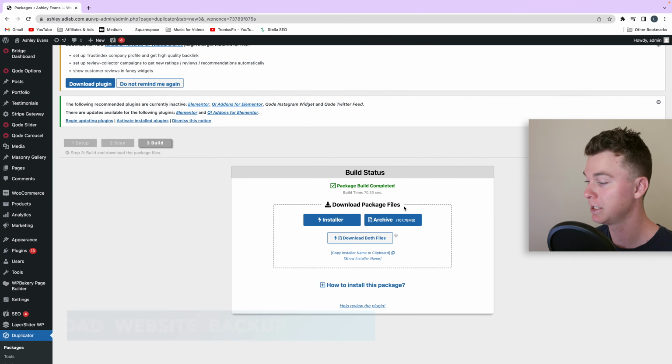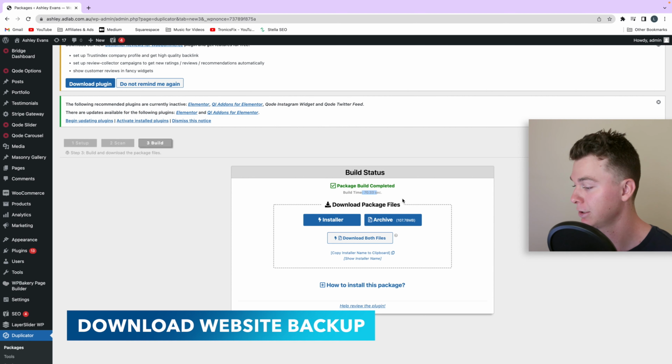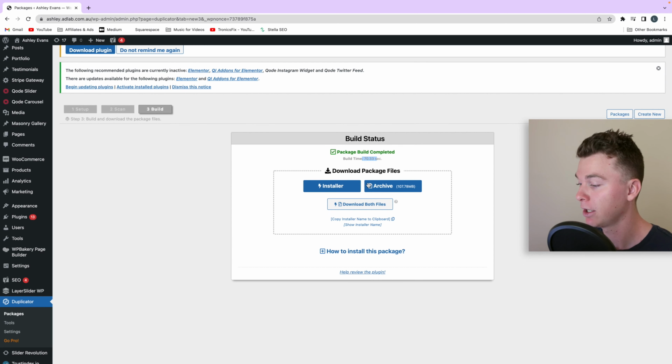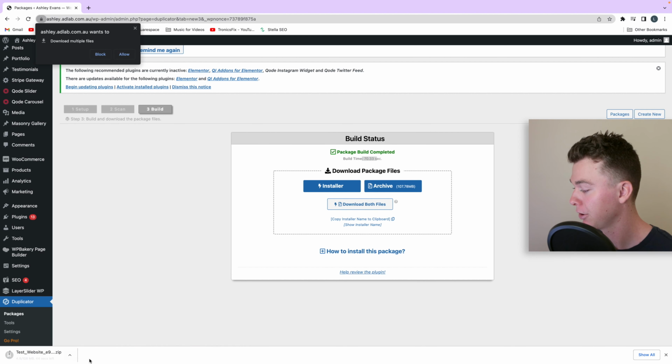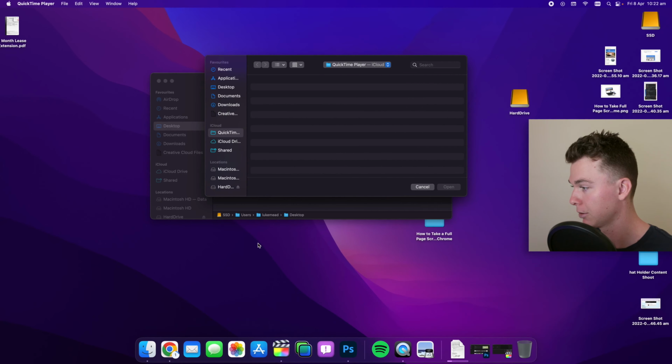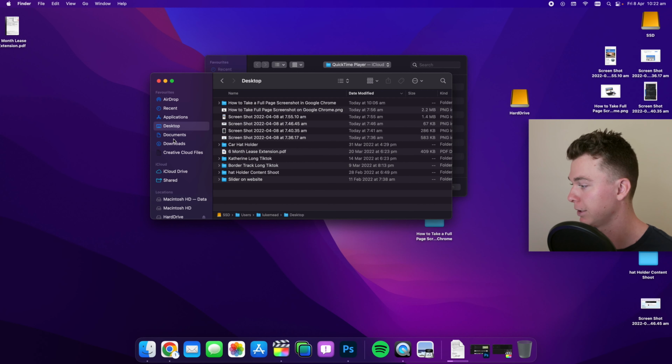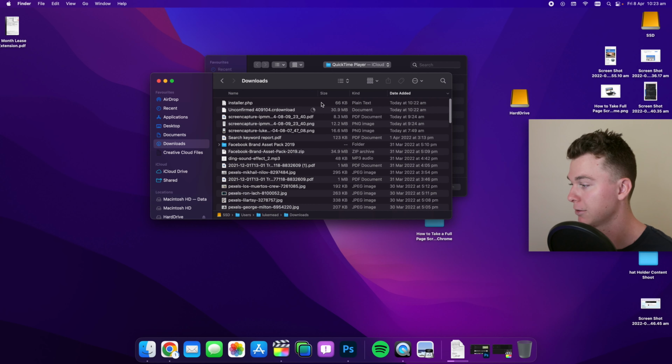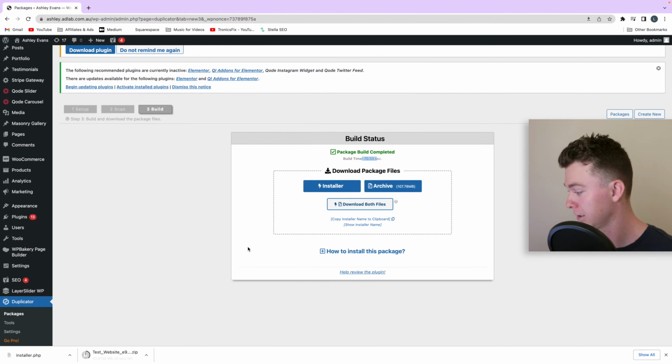So now this is done. It's been packaged up and it took 70 seconds. Now we have two files it delivers us, the installer and the archive files. We can download both, or we can download each individually. So I'm just going to hit download both, and that will download this as a zip file, which you want to do. So here we go. Just quickly, if you look into my downloads, you will see we have the installer zip file, and we have this website file here, which is still downloading.